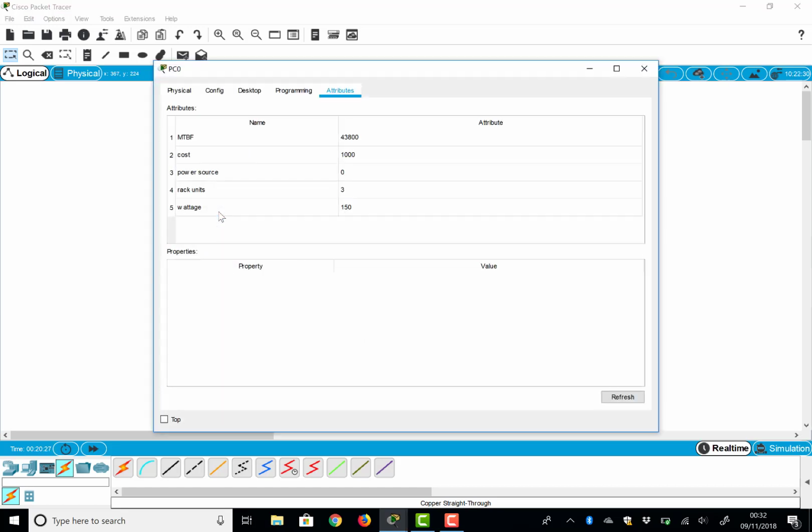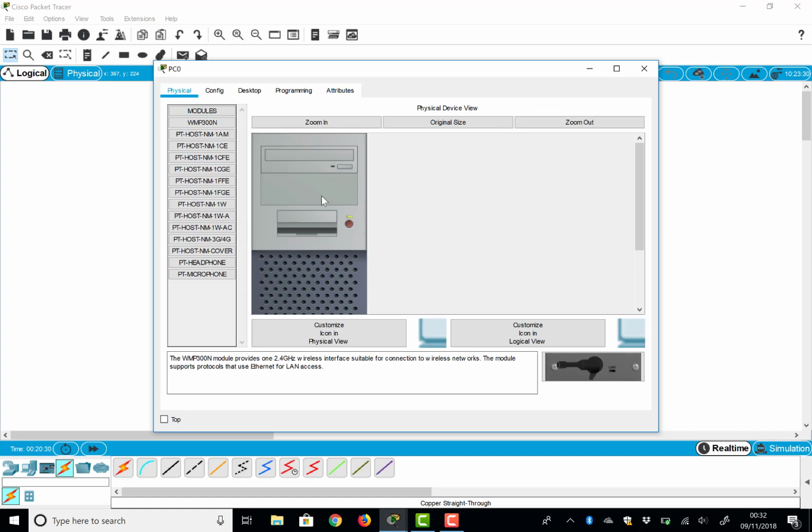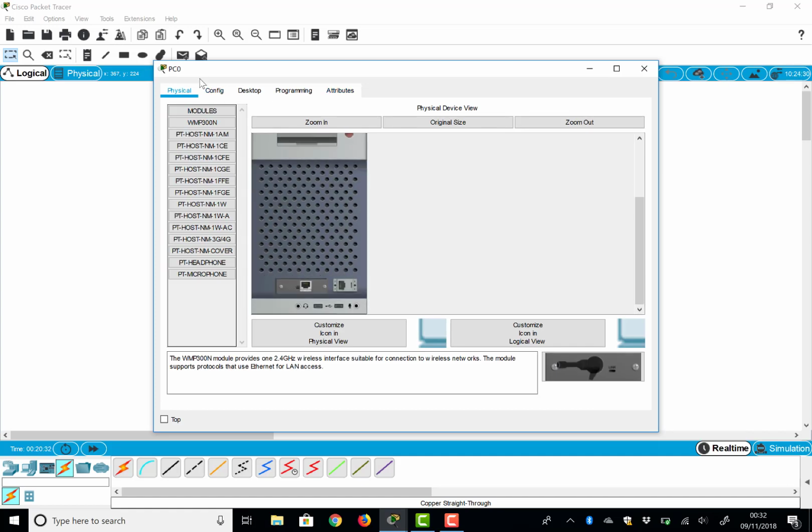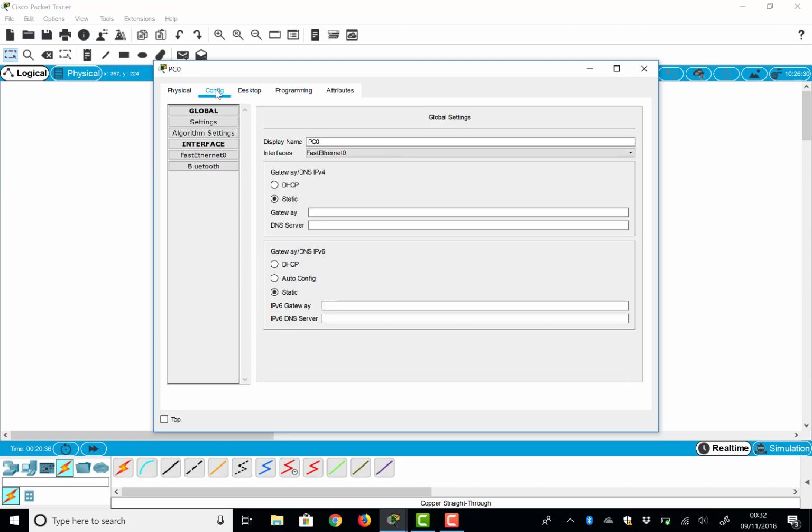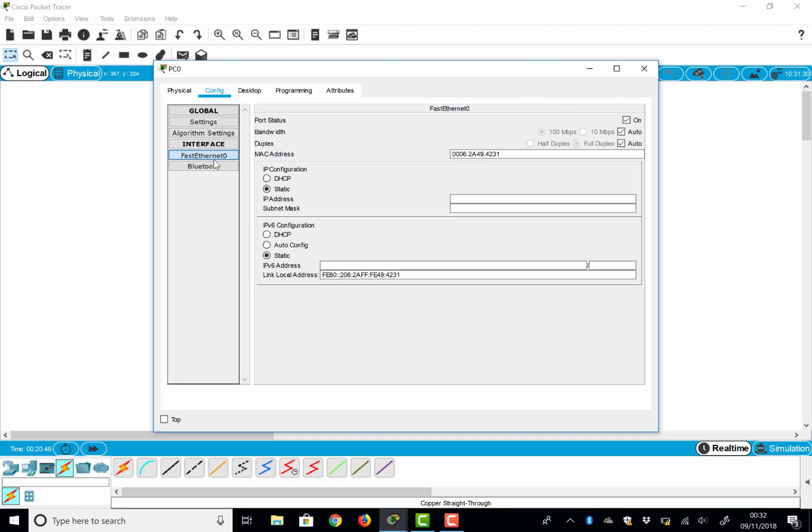If we click onto one of the devices, here's the physical view that we looked at before. We've got various other options along here as well. We can come to the configuration tab and look at various things here. Now we're in the settings view at the moment. What we want to do is come down to the FastEthernet interface, and here we can see the IP address configuration. It's set for static and I just need to put an address in here.